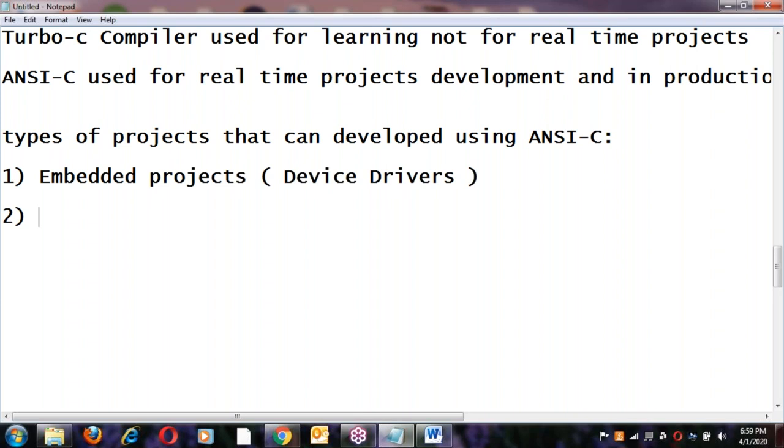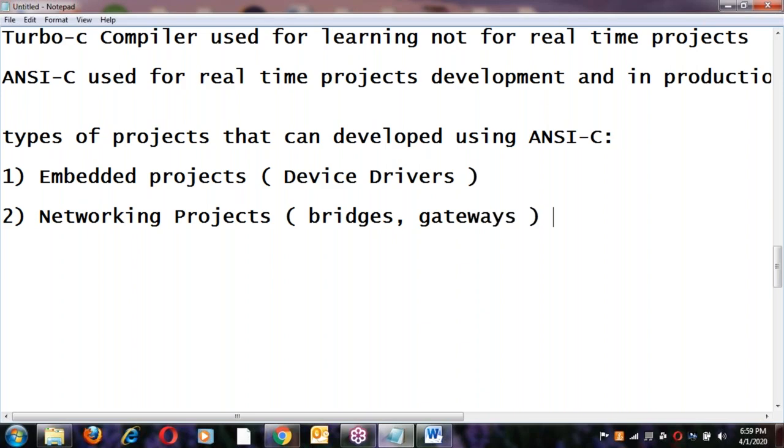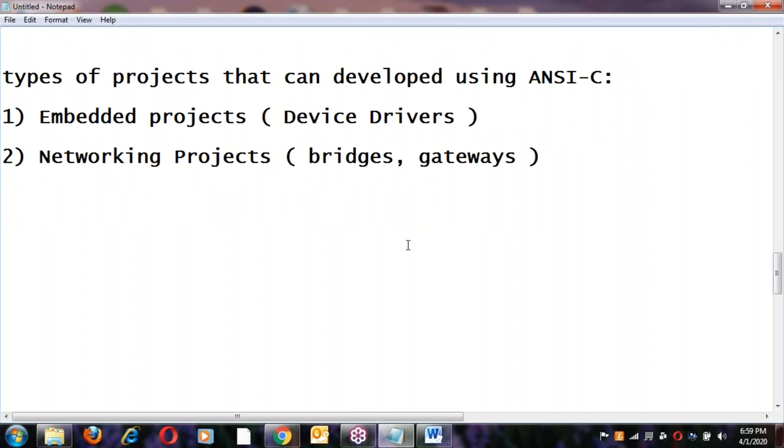Networking projects means networking projects like bridges and gateways, for communication purposes. For example, in your home there's a Wi-Fi router, right? That Wi-Fi router contains a program, and that program is a C program. The Wi-Fi router contains a C program; that is a networking program.